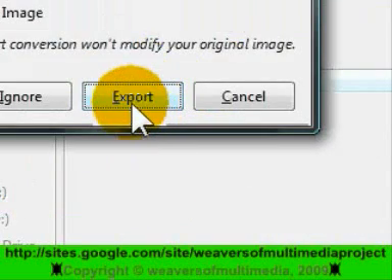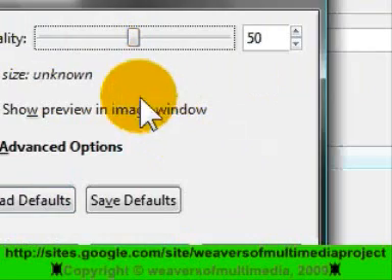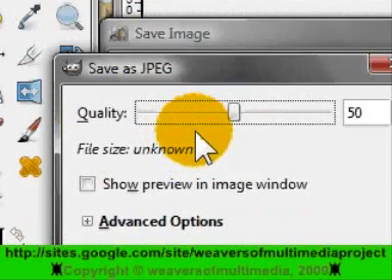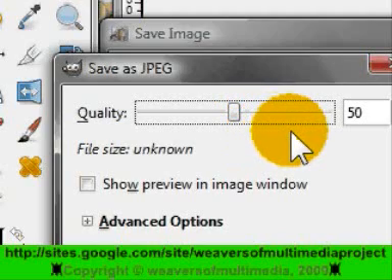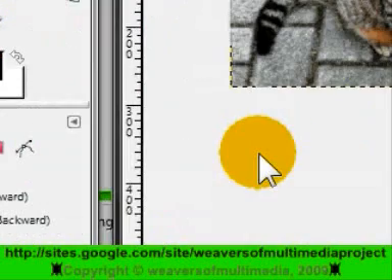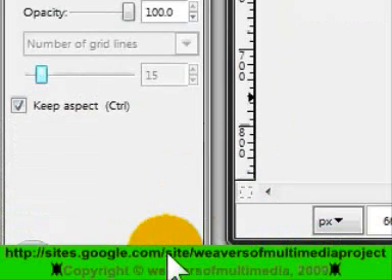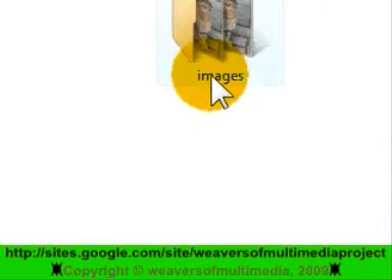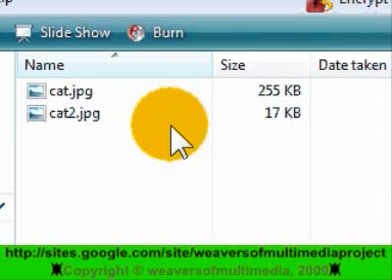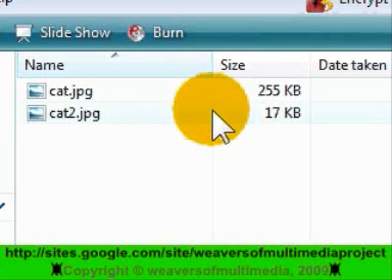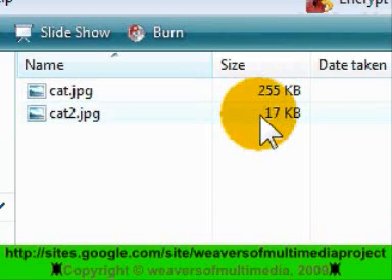then Export. You're shown this Save as JPEG dialog box, and the quality is currently at 50%, which is adequate. So we'll press Save. I'll show you the difference now. I'll go back to the desktop, open up the Images folder, and you can see now we have two images: the original image, the cat image, at 255 kilobytes, and the new cat2 JPEG at 17 kilobytes. So it's only 1/15 the size of the original. Quite a large saving, and that's how you compress images for your website.